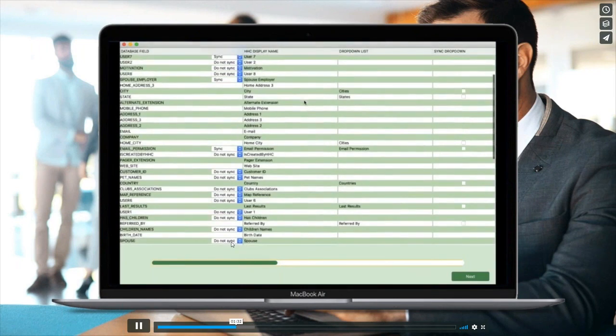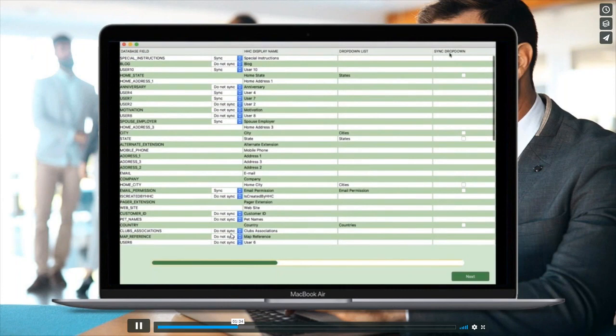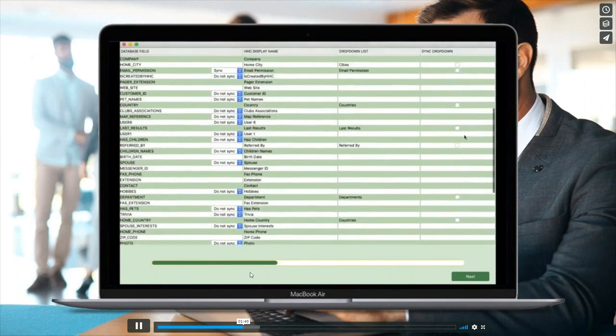Very easy to navigate. And then getting to the drop downs, again, you can just stretch it around. Everything is very easy to manage and view.